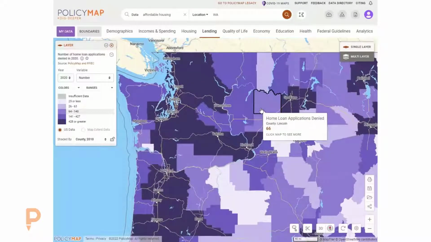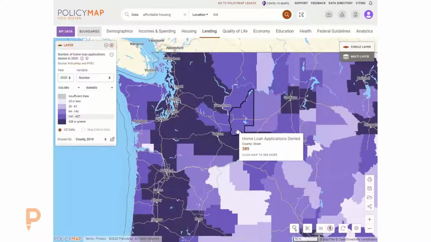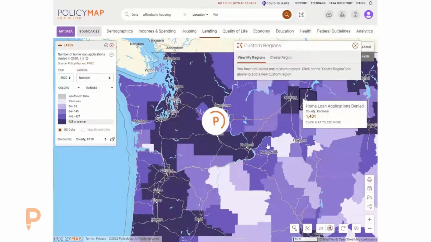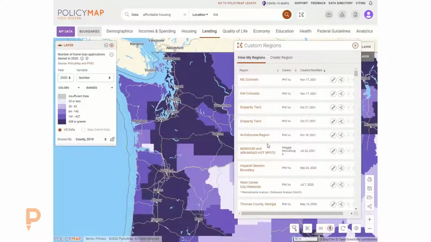And then there are some ways to get larger geographies. So maybe instead of just looking at data at one state at a time, maybe you're trying to look at the Pacific Northwest. You can use what we call a custom region feature, and that is this little icon in the very top corner. And what this allows you to do then is make your own boundaries.